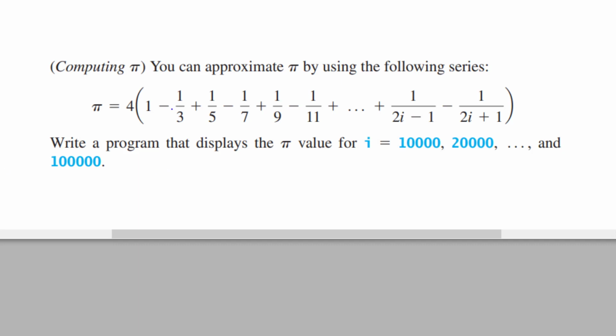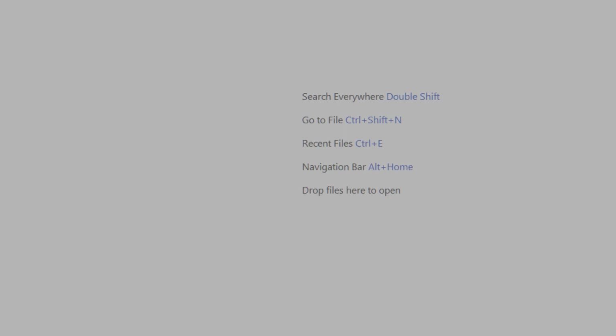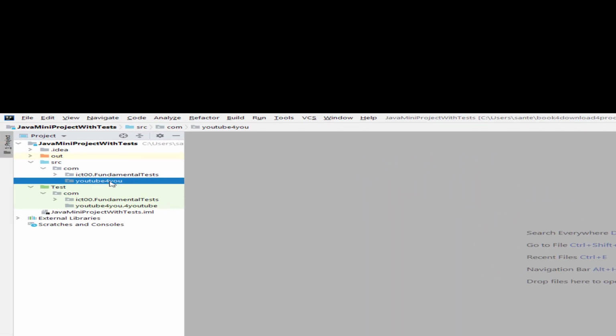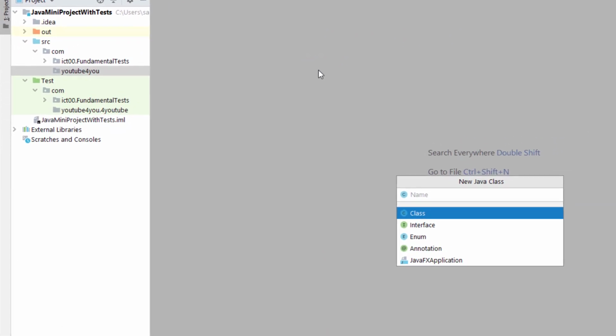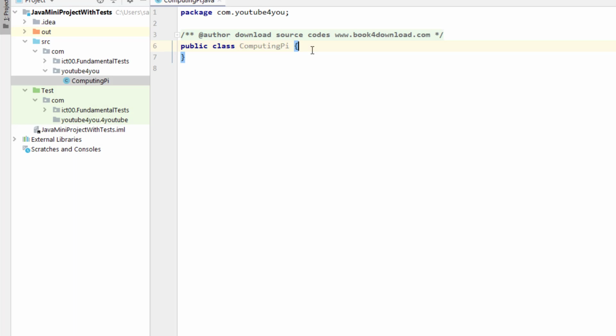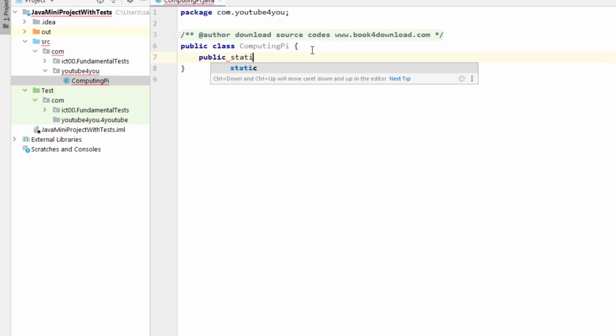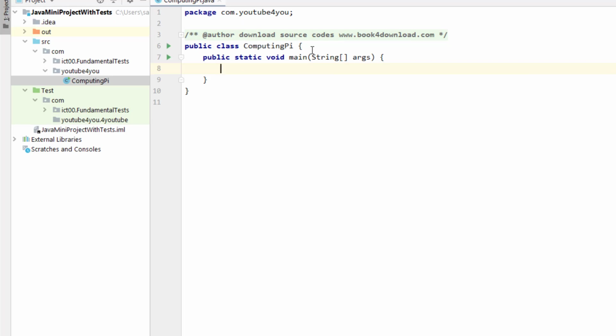But if we want to test this program by using unit tests, then we have to refactor the code into methods so that we can test them. So in this project, I have this package called YouTube. I'm going to create a class here and call the file name ComputingPi. On this class we need a main method, public static void main. In IntelliJ you can just type main and enter, and autocomplete gives you the main method.